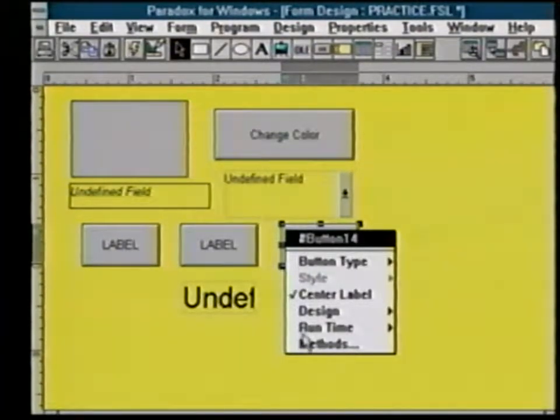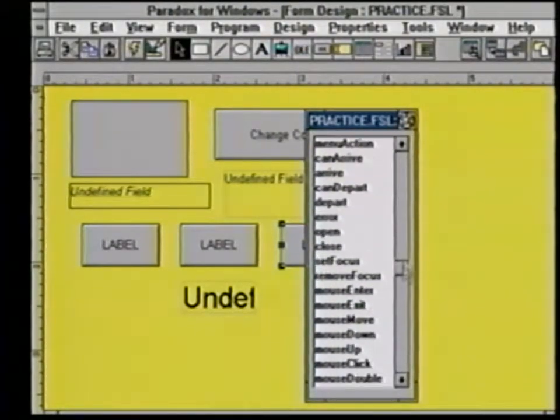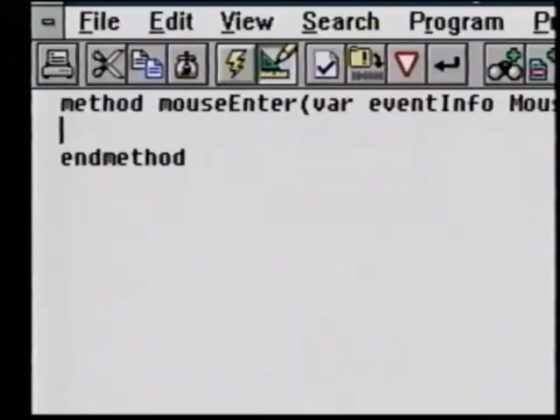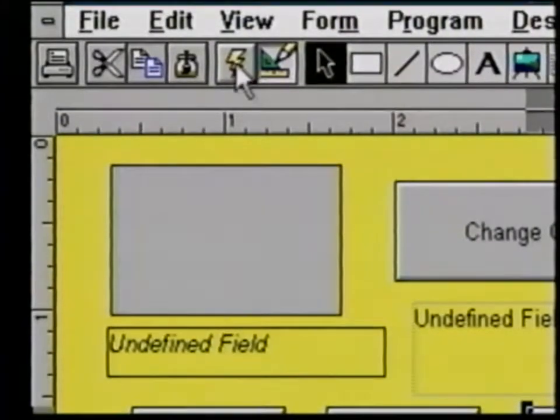Now right-click, choose Methods, then mouse enter. Type in I equals 1, press enter, then type varfield.value equals I. Notice that there's no var declaration in the mouse enter method. Now check the syntax and close the method and run the form.